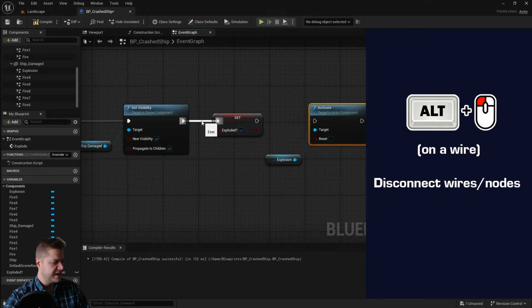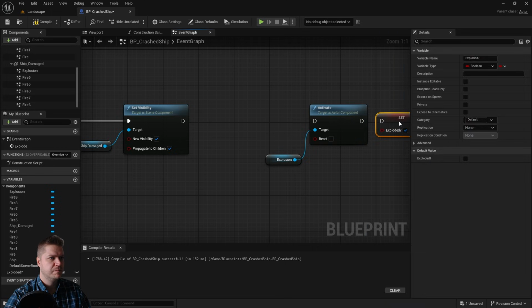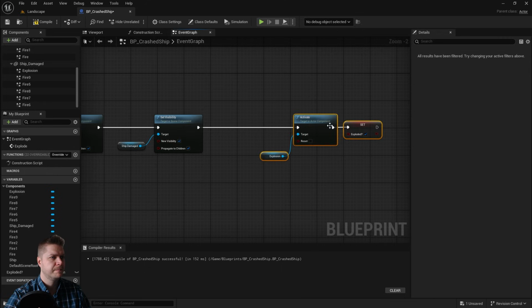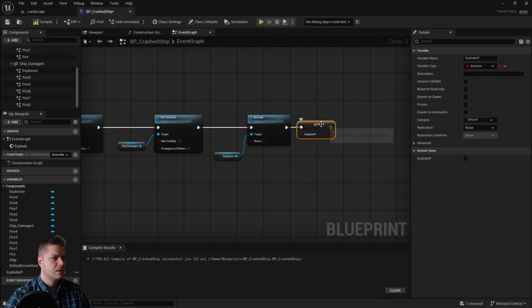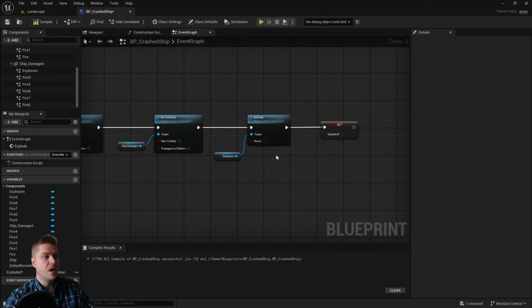So I've actually just changed my mind. I want to put these in a different order. So let's just put that one there. I want to set the variable at the end. There we go. Perfect. Okay, so now what we can do is compile and save. And that blueprint should be ready to go.